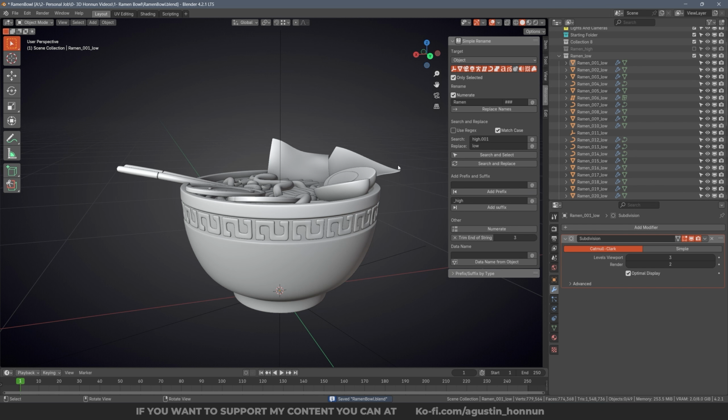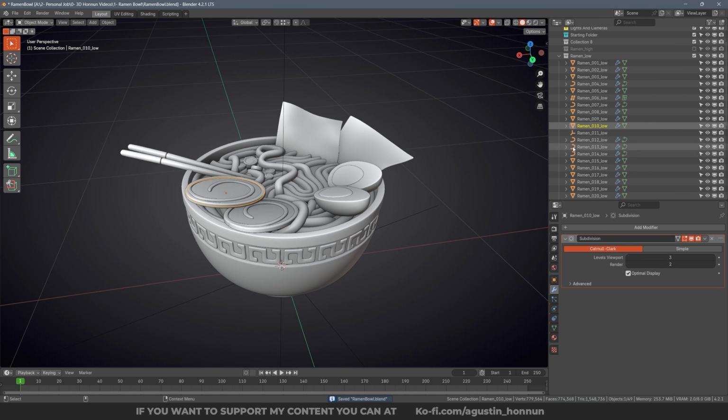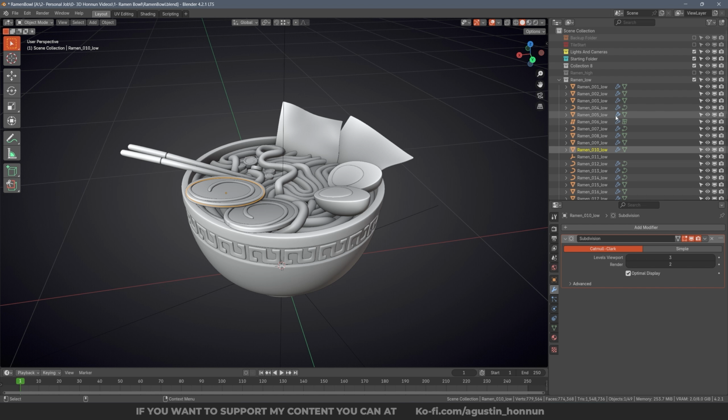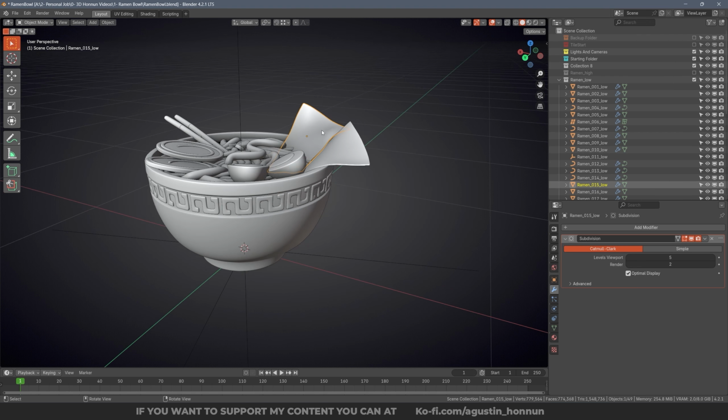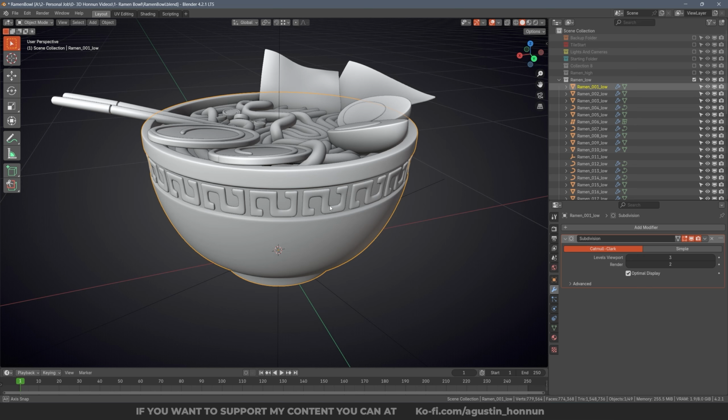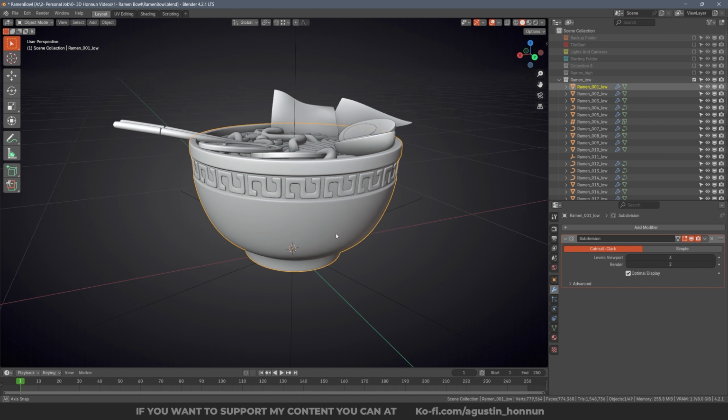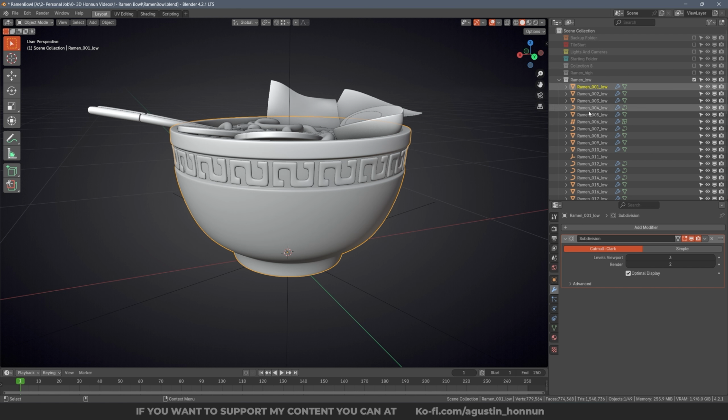Now every piece here, for example, Ramen_10_low, this one, will be the same as this one, 10. You see? Every single piece may correspond to the other piece in the other folder. So now we need to start to optimize this bowl. Let's start with the bowl.